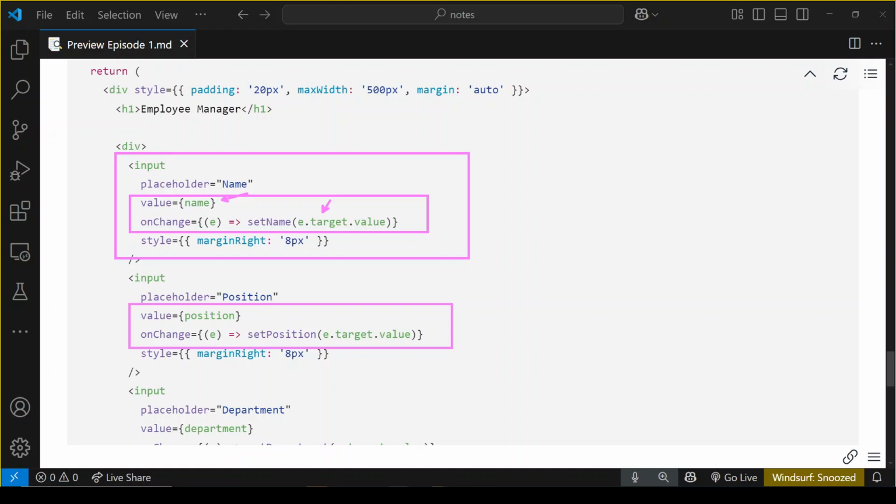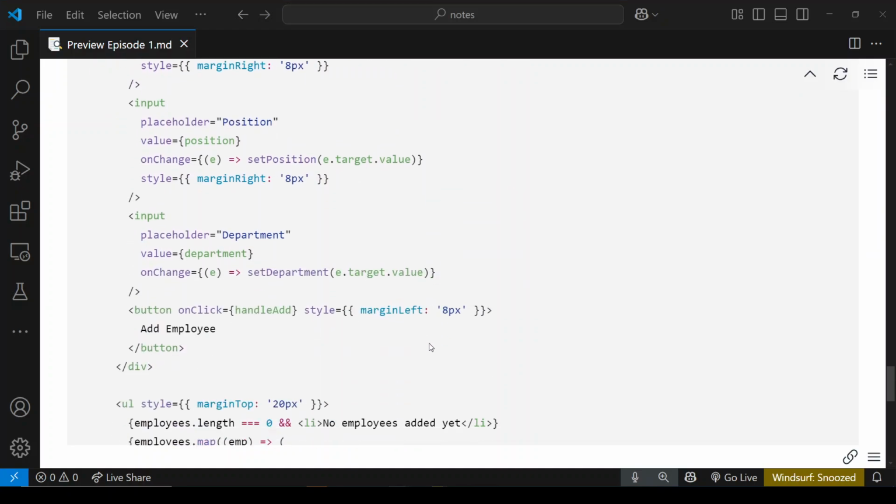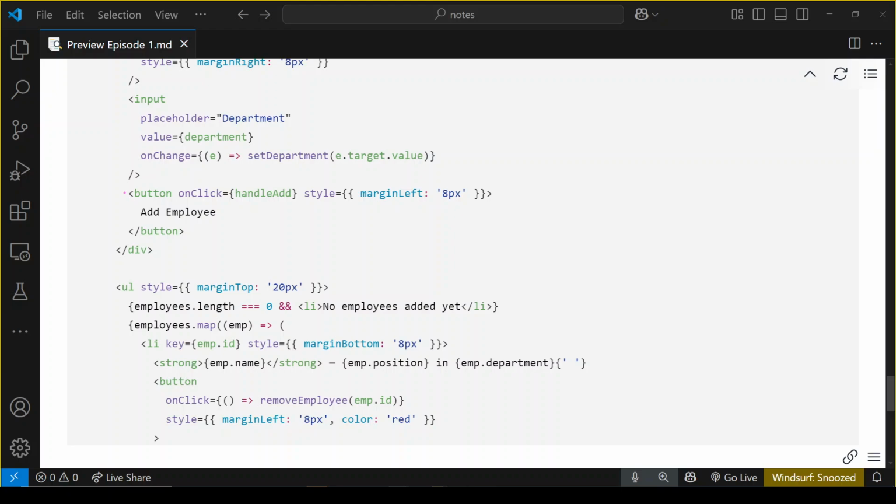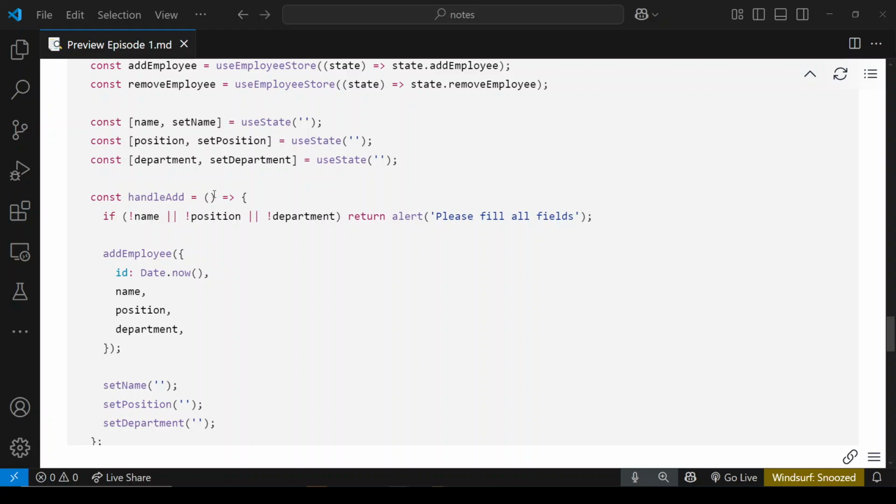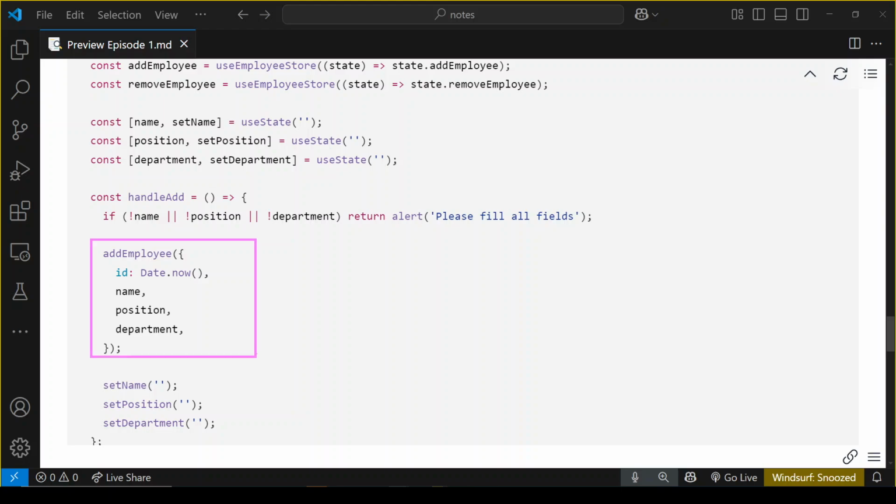And we're doing the same thing for position. We're doing the same thing for department. When the button add employee is clicked, we're going to call the handle add that we just talked about. Handle add, right? This is handle add. Inside of handle add, we're doing add employee. The add employee comes from the store.